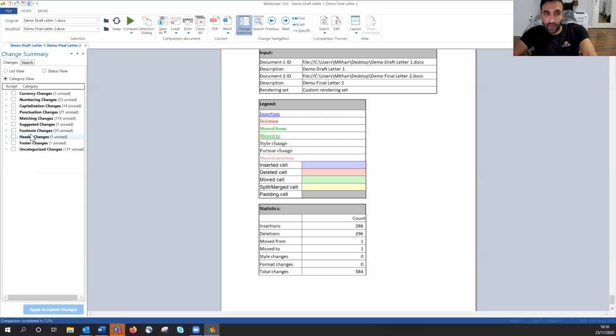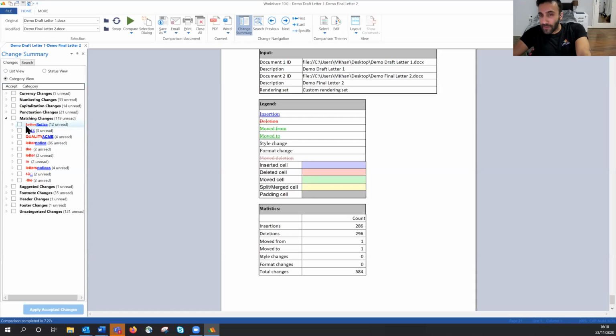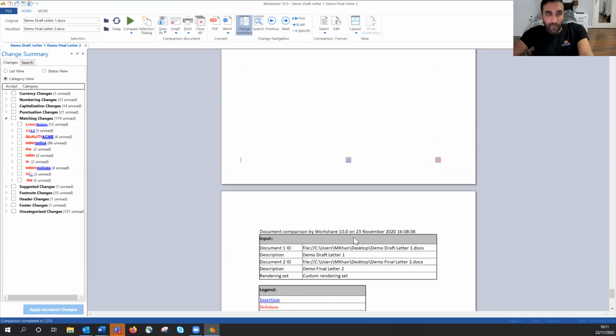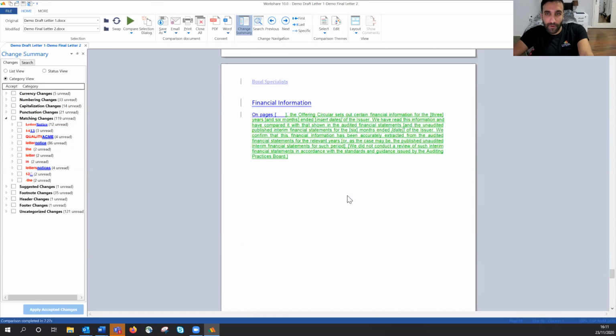As you mentioned, everything is categorized. You've got some simple ones like currency, numbering, capitalization. There are also some key ones that I always show off, and that's matching changes. As I open this up, you'll notice that there are subgroups of the changes, so you don't have to worry about going through every single change one by one. If there are any common ones, they're grouped, for example, with this one, you have change into notice 12 times and quality technique 4 times. So these are the group changes that you can see throughout the document.